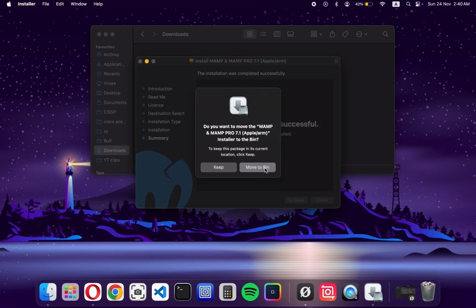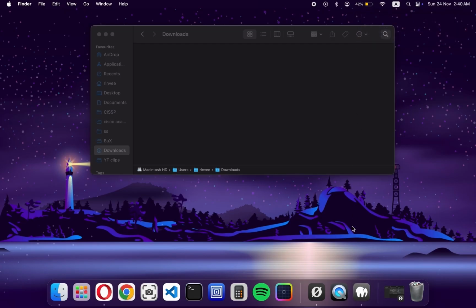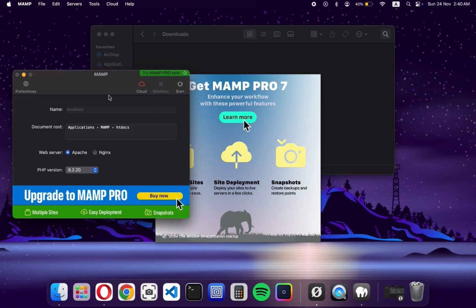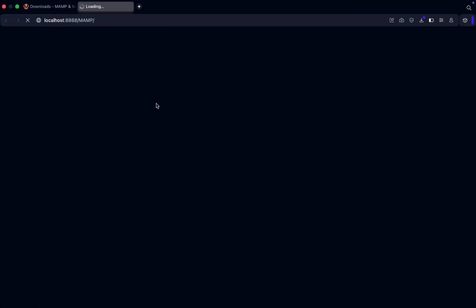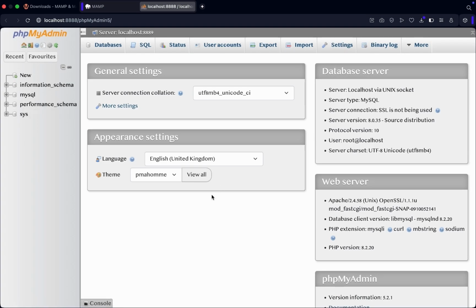Now let's close it, move to Bean, and we're going to open it. Click on the start button. Go to the tools, PHP MyAdmin, and now here is your local server environment, and that's it. You have successfully installed and set up MAMP on your Mac. Now you can start working on your web development projects in a fully functional local server environment.